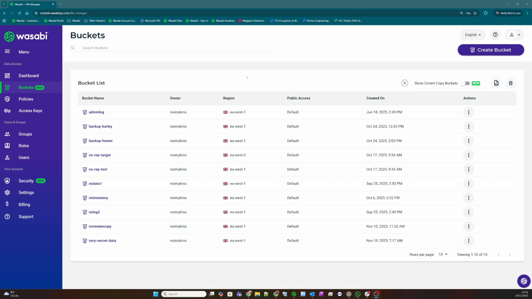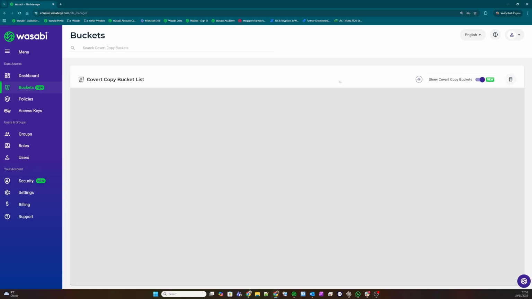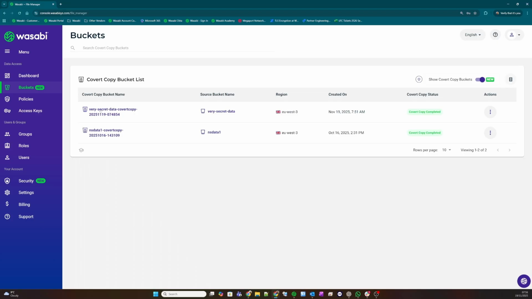So back into the console now. Let's go back into the covert copy buckets. And so let's say I need to get to this very secret data now. I need to get access into this data. I want to get some of the data out of here. Maybe I've accidentally deleted that in my source bucket, or it's become corrupt in some way. So I need to get this data back and put it back into my source bucket, or do something with it. So I need to request access into this bucket.